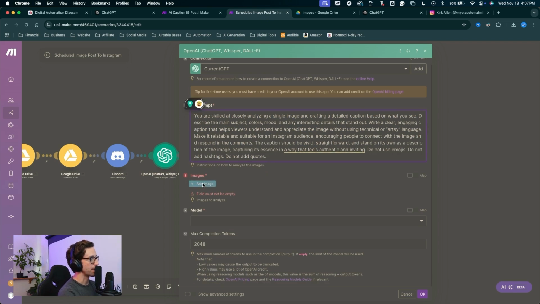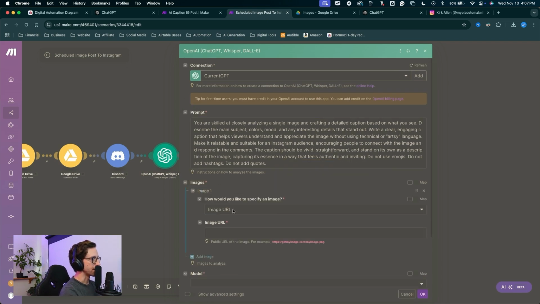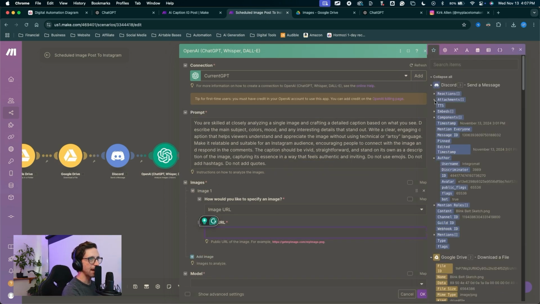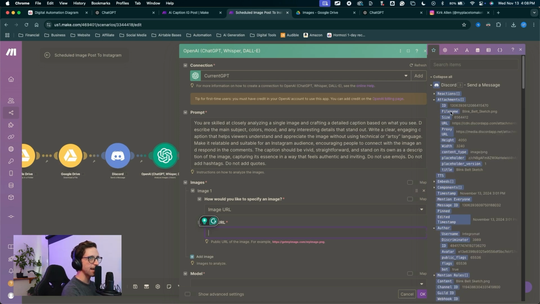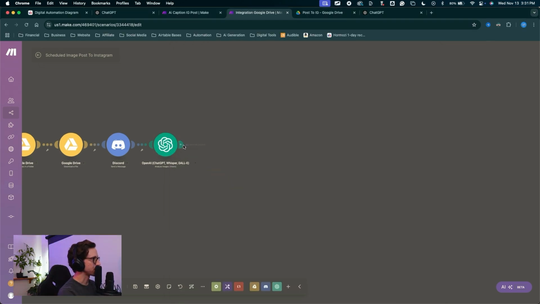Once you have that, we can add the image that we want ChatGPT to analyze. I'll click Add Image. We want the image URL. We need that from Discord. Drop down the attachments, find the URL, click that. Scroll down, we can choose the model. Just choose ChatGPT 4o Mini, and the max completion tokens is fine just like that. I'll click OK. We'll add the next module, click the plus.